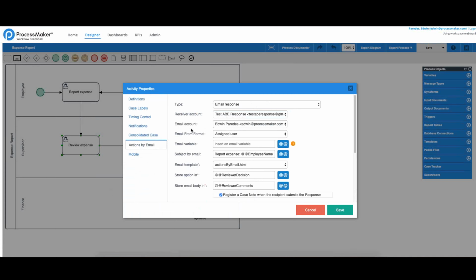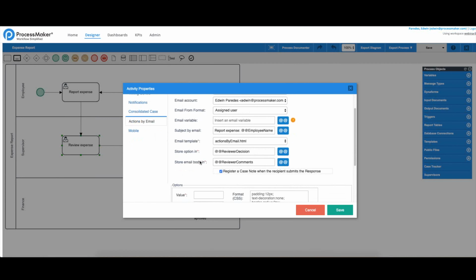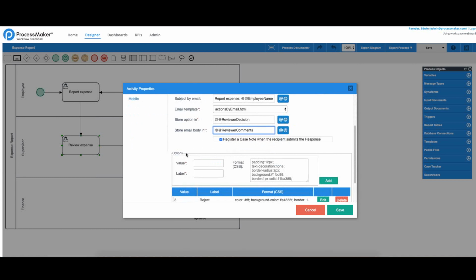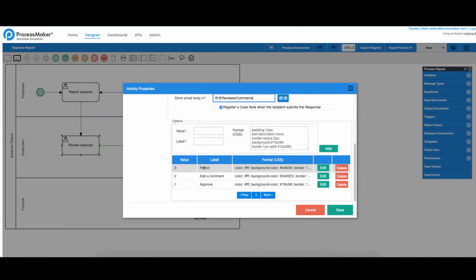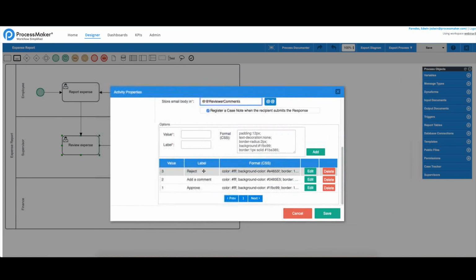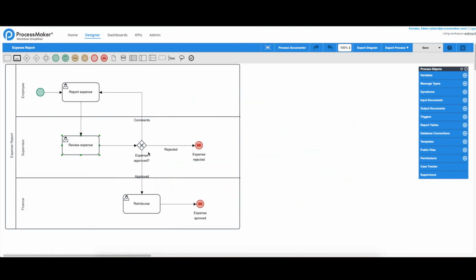Let's provide, as with other actions by email, the sender name, the sender variable, which is the variable used for the receivers, the subject, and the email template. And let's make sure to set the store option in, which is the response or the action that will be recorded in a variable. And let's set a different variable to store the body, the comments, or the feedback that will be provided in the email. In this example, I provided an option for all three paths in my flow. One for reject, another for add a comment, and the last one for approve the expense report.